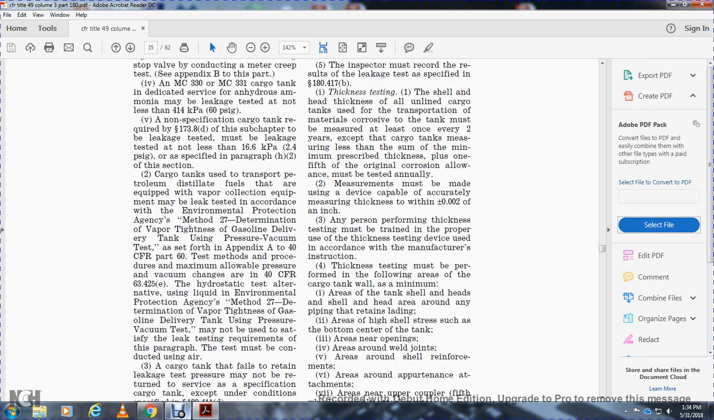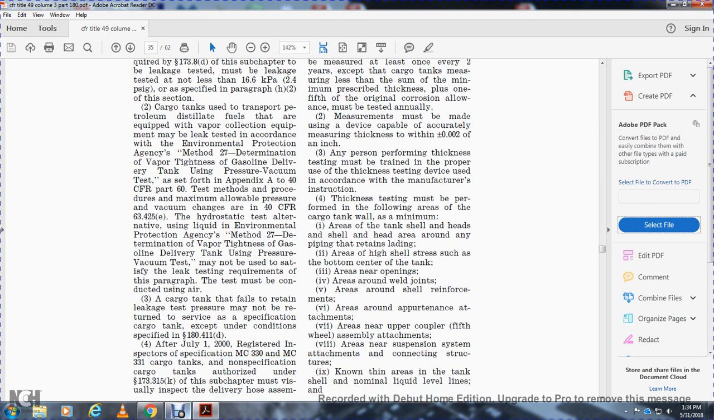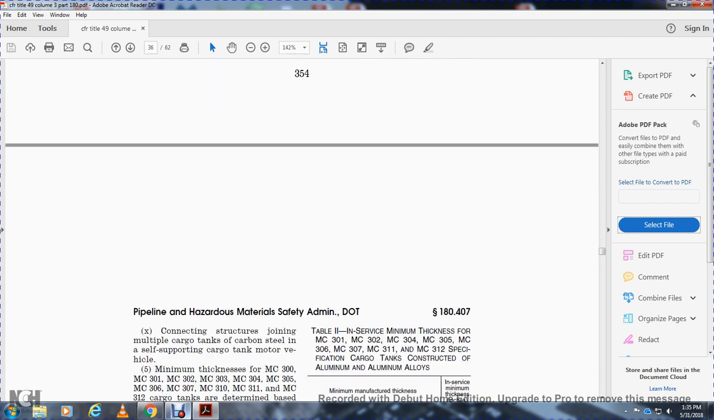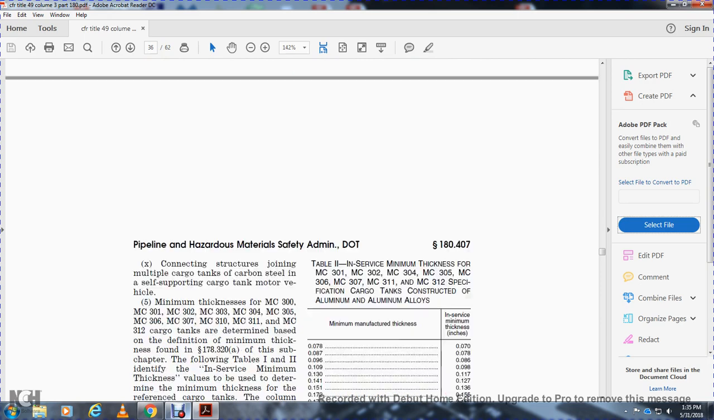Thickness testing must be performed in the following areas of the cargo tank wall as a minimum: areas of the tank shell and head, and the shell with the head area around the piping, the retaining landing area of the shell. Stress at the bottom center of the tank, the areas near the openings, around the welded joints, areas around the shell and reinforcements. 7, areas around the appurtenance attachments. 6, 7, areas near the upper coupler, fifth wheel assembly attachments. 8, the areas near suspension system attachment connection structures. And 9, the areas of the tank shell with the nominal liquid levels. And 10, connectors structurally joining multiple cargo tanks, for carbon steel self-supporting cargo tank motor vehicles.